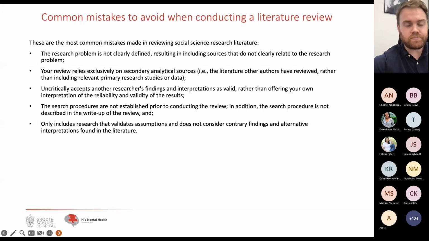Secondly, the second most common mistake is that our review relies exclusively on secondary analytical sources. So you review literature that other authors have reviewed rather than including relevant primary research studies or data. So you're taking the argument, voices, and interpretation of other authors rather than reading that source yourself and making your own interpretation. It's so common.